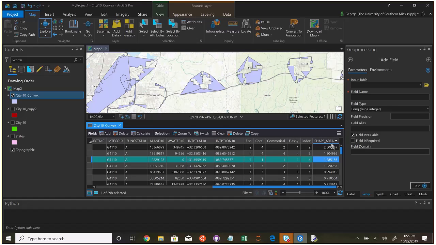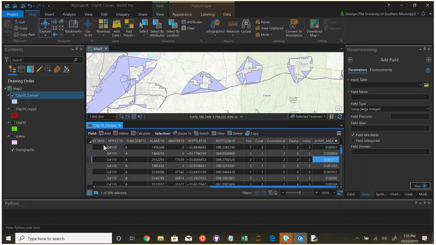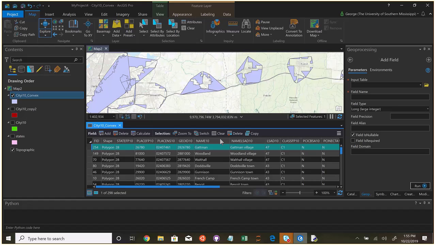Now look, if we go all the way down to the extreme other end, we'll find this city, which is Gatman Village. Let's zoom to Gatman Village.